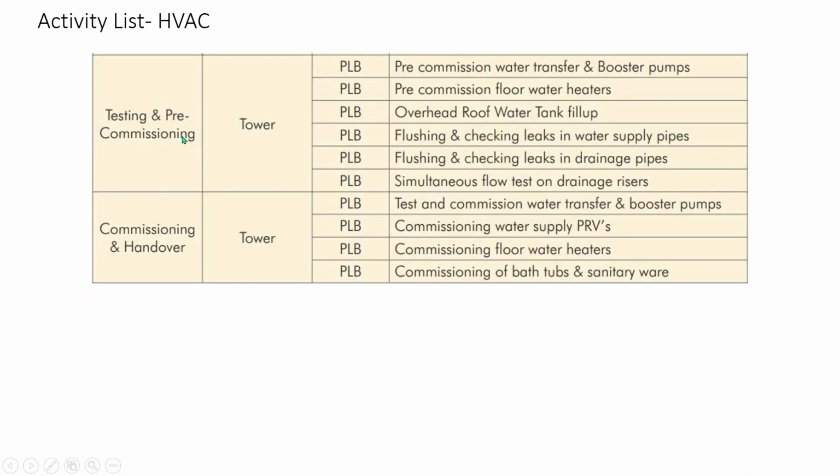In the testing and pre-commissioning phase, we will be pre-commissioning the water transfer and booster pumps, pre-commissioning of floor water heaters, overhead roof water tank fill up, flushing and checking leaks in water supply pipes, flushing and checking leaks in the drainage pipes, simultaneous flow test on drainage risers. In the commissioning and handover phase, we will test and commission water transfer and booster pumps, commissioning water supply PRVs, commissioning floor water heaters, commissioning of bathtubs and sanitary wares.